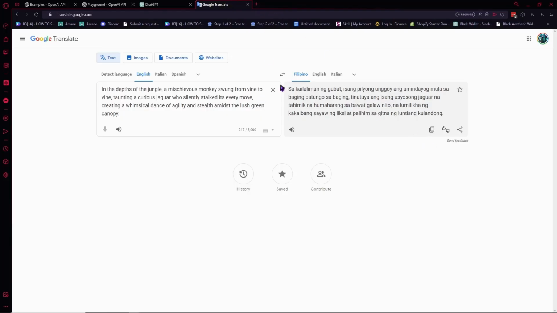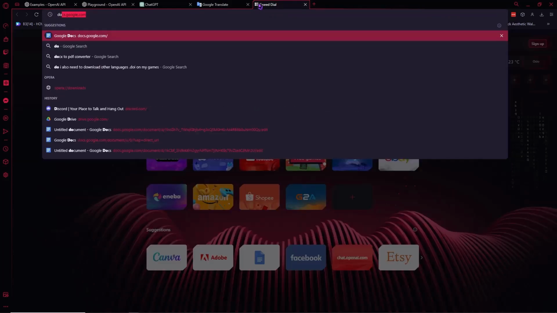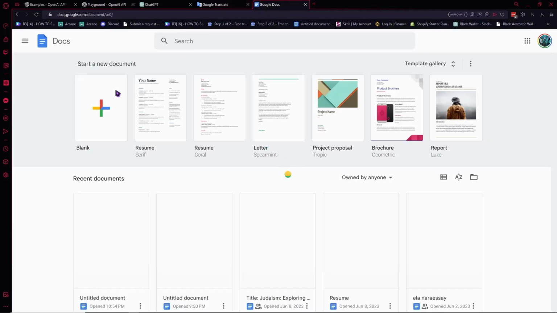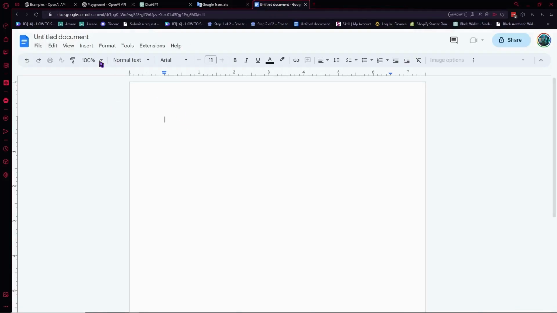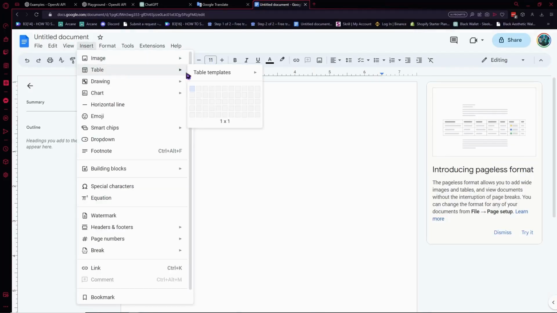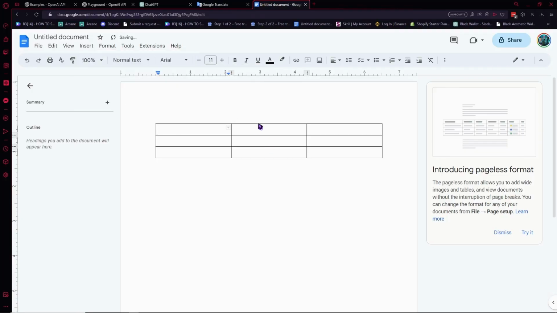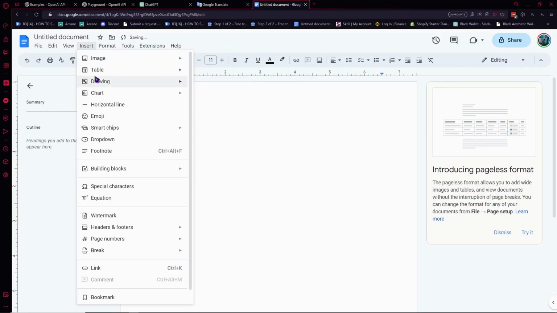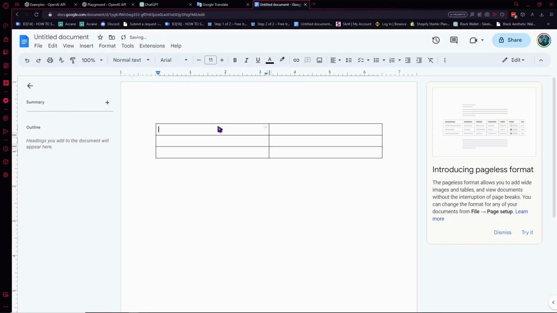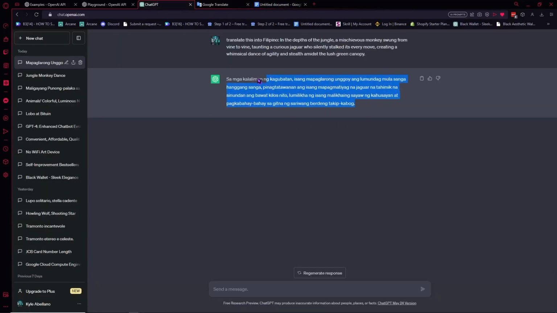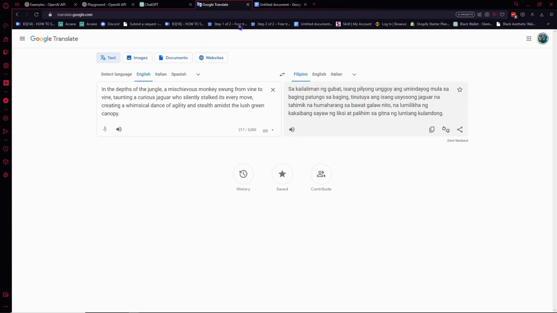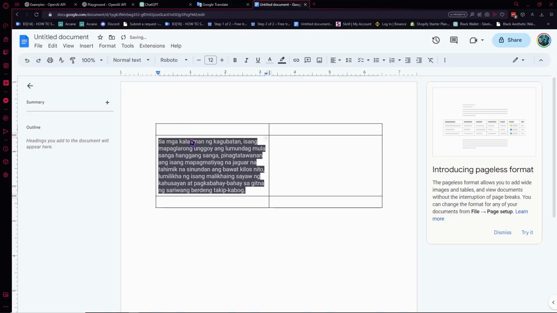So what we can do so that we can compare the results of ChatGPT and Google Translate is we're going to go into Docs right here, and we're going to have a blank document right here, and we're going to insert a table real quick so that we can just compare our findings right here. So let's just delete this. This is wrong. Right here, table. And from here, we can just copy paste this one right here. And this one.